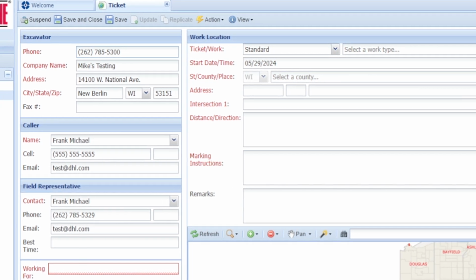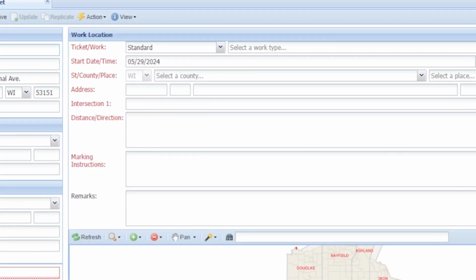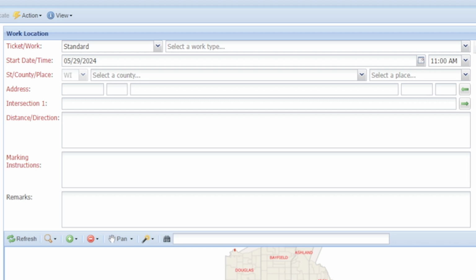If you have more field reps or other people on site that can be reached, you can always include those in the remarks field over there in the work location information. Simply add the name and phone number of the person on site who can be reached if there are other people outside of the caller or the field rep.